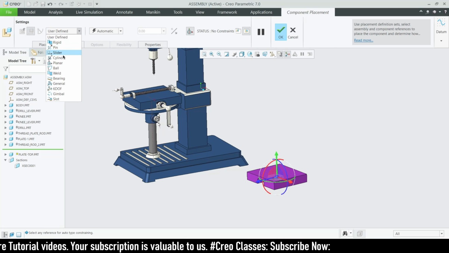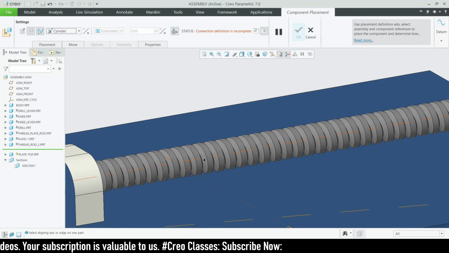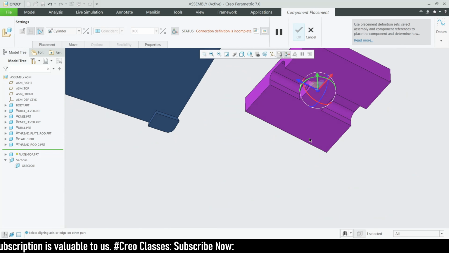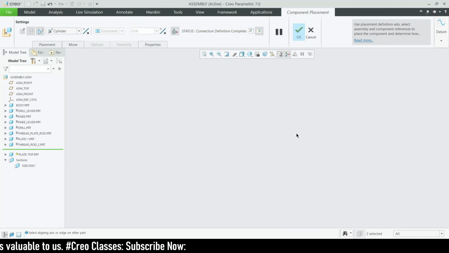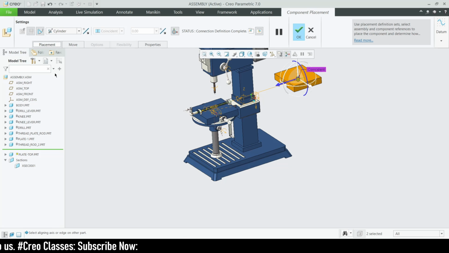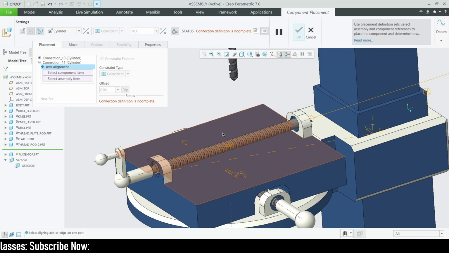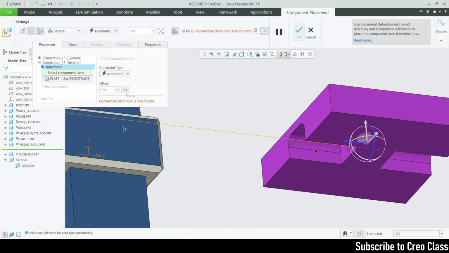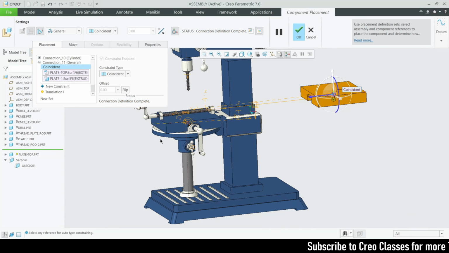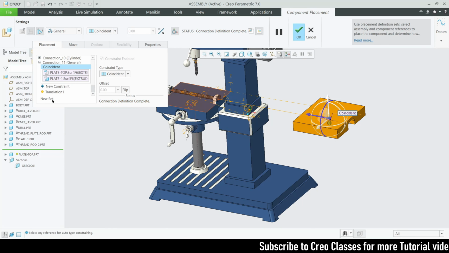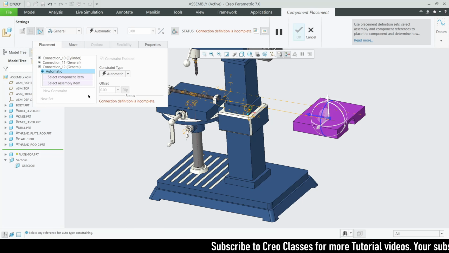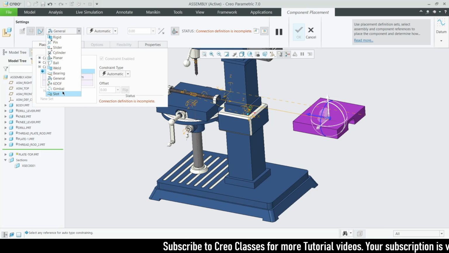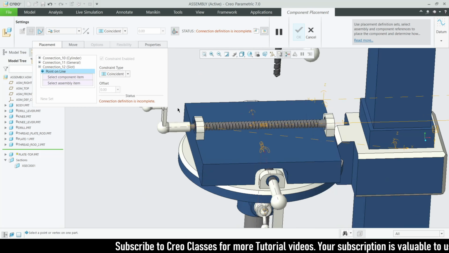Cylinder is the same as what we have done for the bottom part, we should repeat the same here, and axis. And the next one is going to be general. Same coincident, that's fine. So now again new set, and this is going to be the slot, for which we have to select the curve.